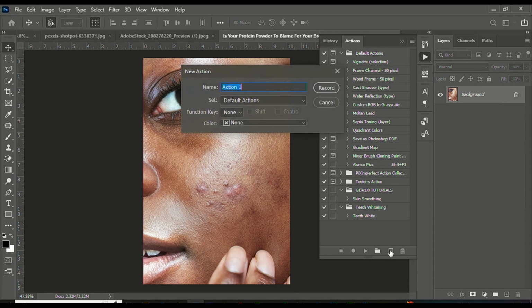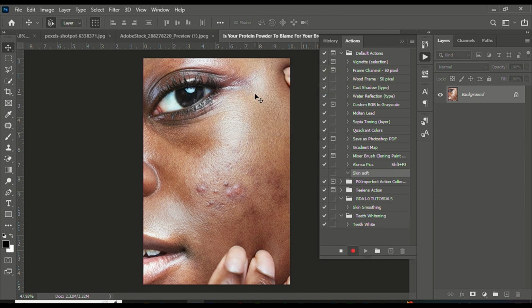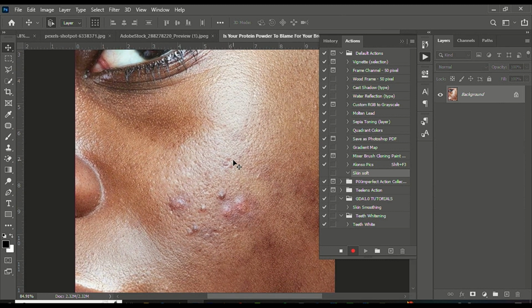So you come to the plus sign here. This is different from this place. This is for actions. So we are coming to record an action. Let me name it Skin Soft. You set it under default actions. So it will come here. We won't give it any function key, and we start recording.